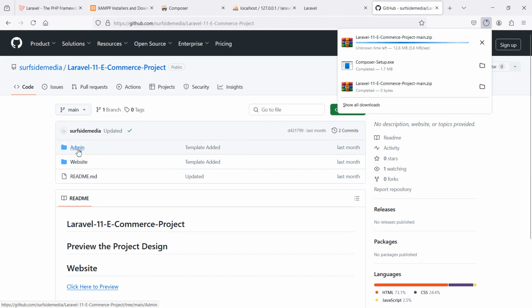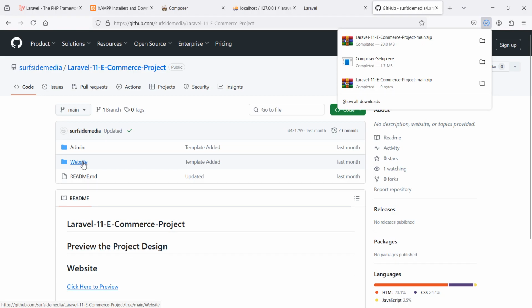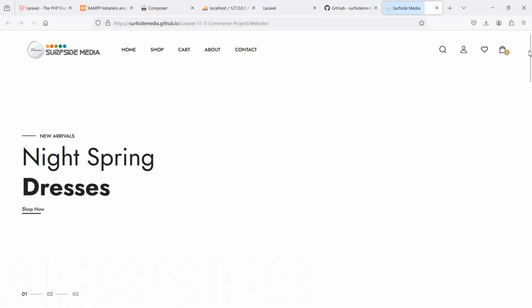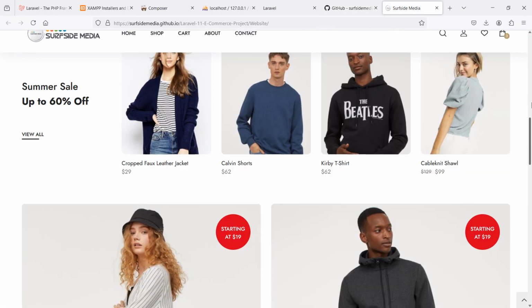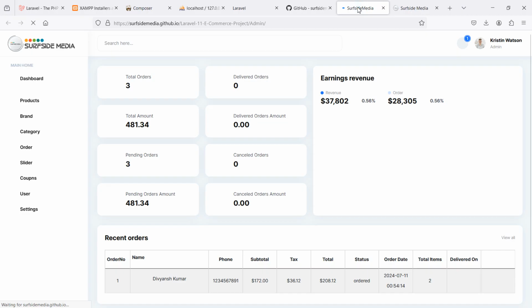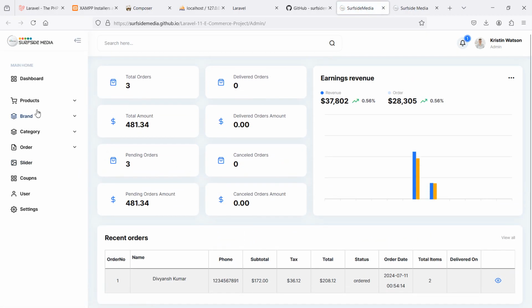You can see here this is the admin template and this is the website template. You can also preview the pages. For previewing the website, just click on this link, and here you can see the template of the website. Also you can see the admin template. Just click on this link, and this is the admin template.